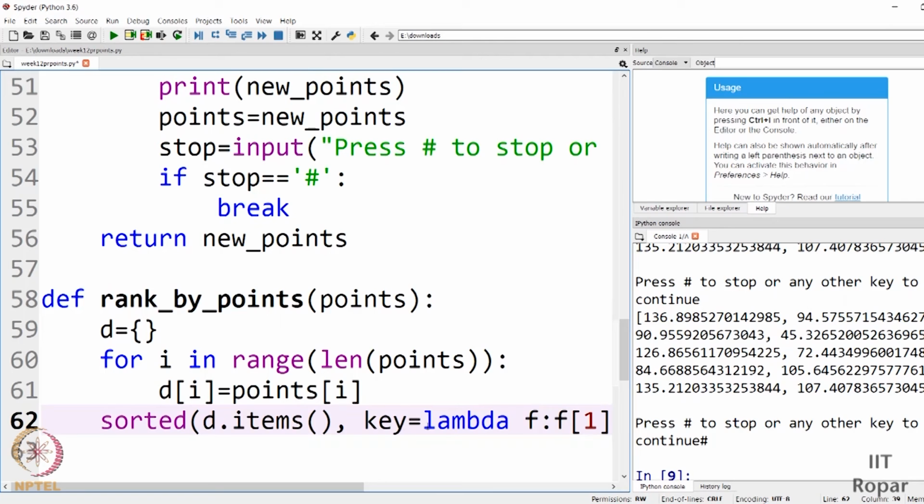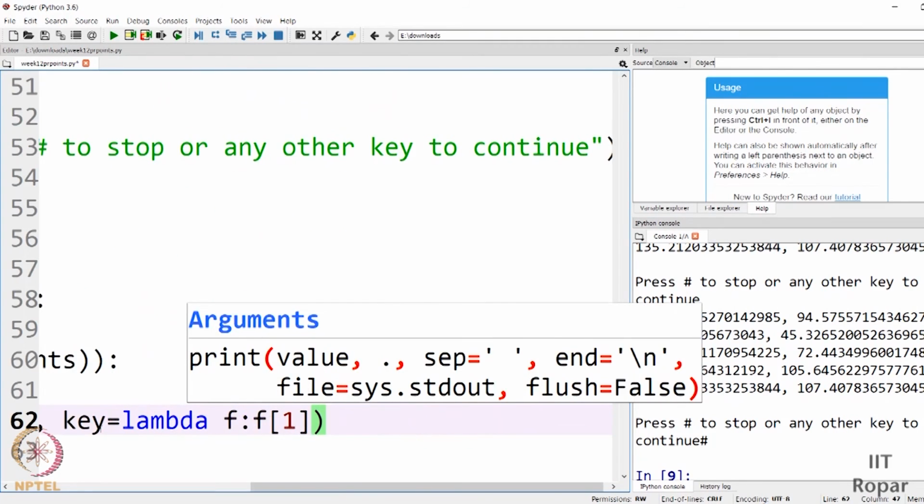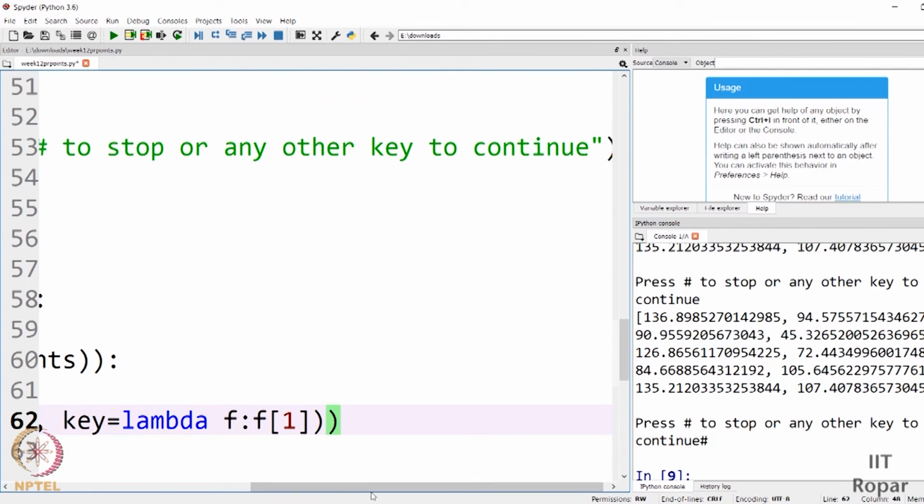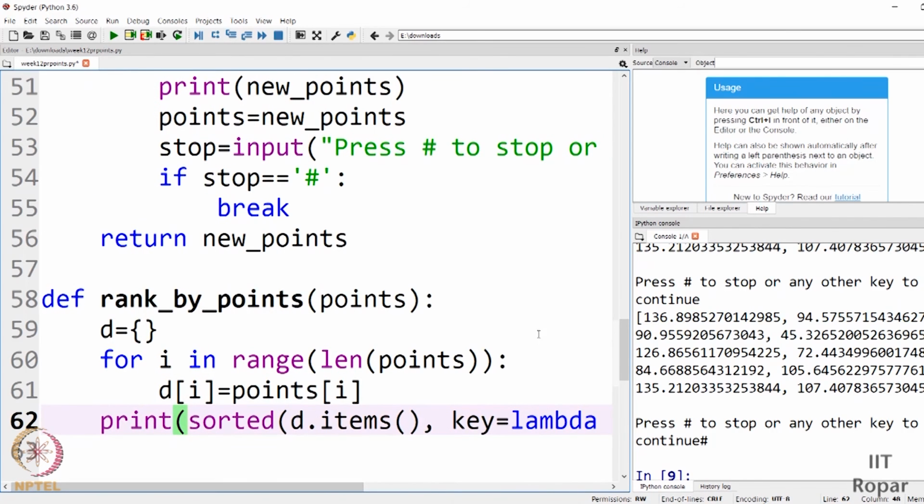So what is the factor I should consider for sorting? That is what is denoted by this key. My factor is based on the index 1 value, that is, based on the value of points I want the sorting to take place. The relationship between the node ID and the points is also preserved and sorting also occurs. So this is a specialty. Once it is sorted, it will return a list of tuples basically, so I need to print it. I'll print this value. Given that I have sorted and printed, the ranking part is done.